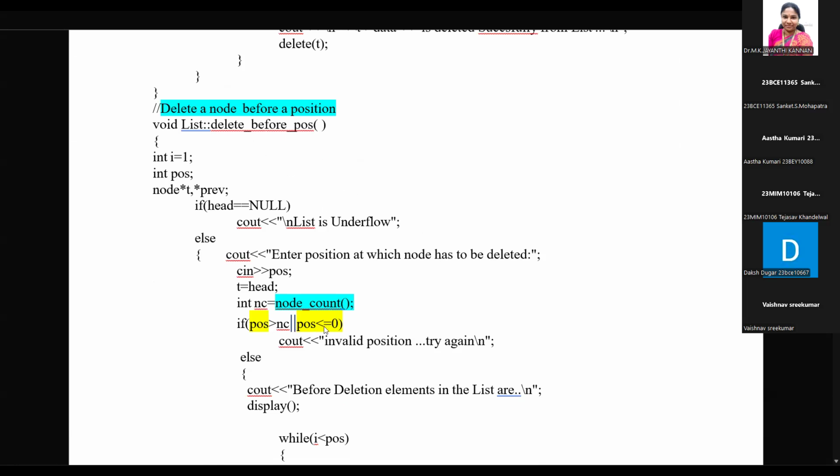With respect to the position, we will check whether the position is less than the size of the list. If the size of the list is more and the position is less, then only we can perform. If the list is empty and we are getting a position, it means the position does not exist in the list. We will find out the count, the number of nodes in the linked list. That node count is retrieved. Then we will check whether the position is not greater than the node count and the position is not equal to 0. If there are some elements and the position exists, then the particular position is deleted.